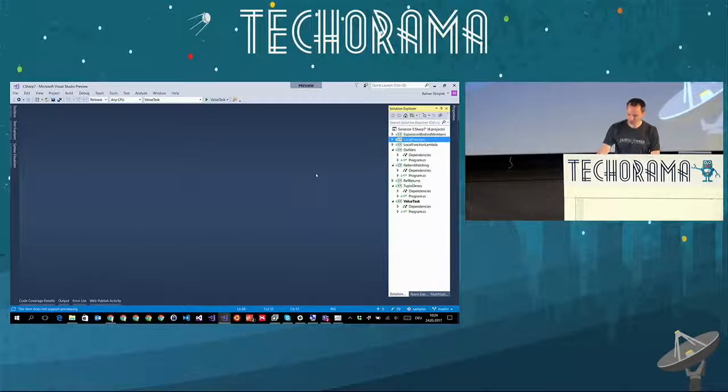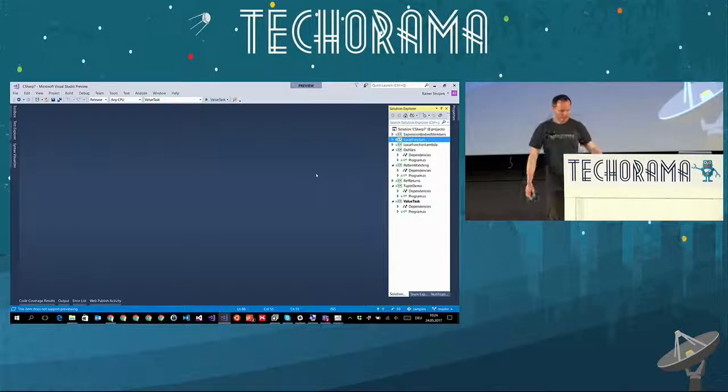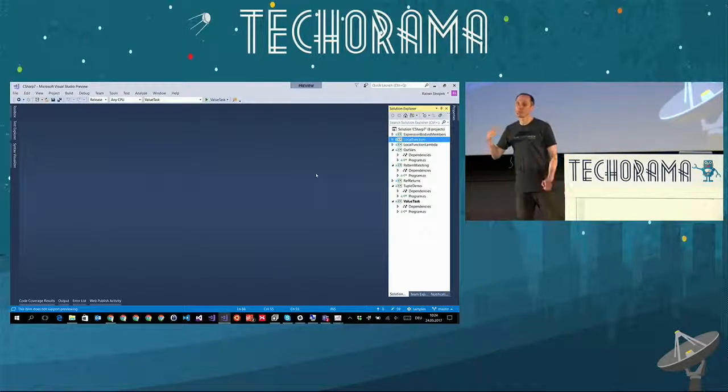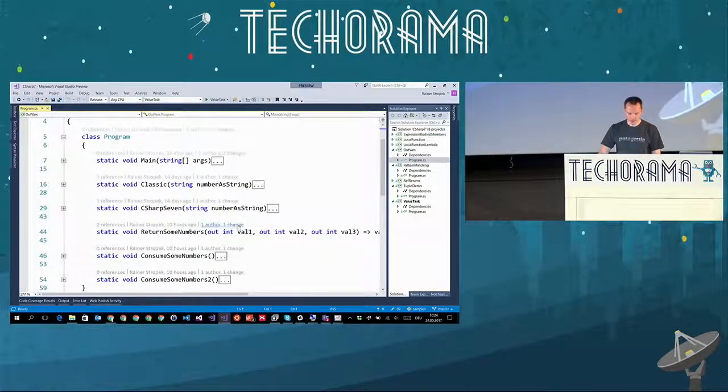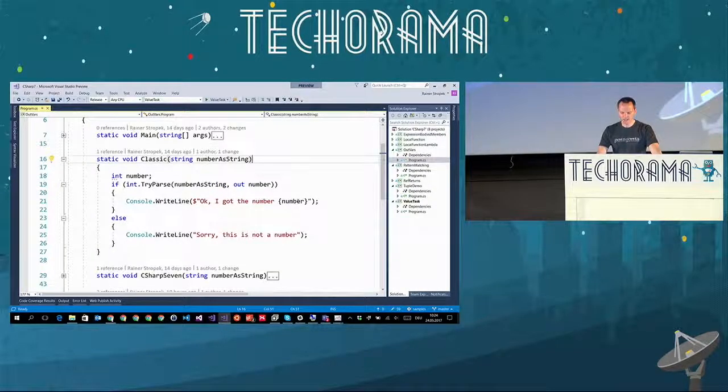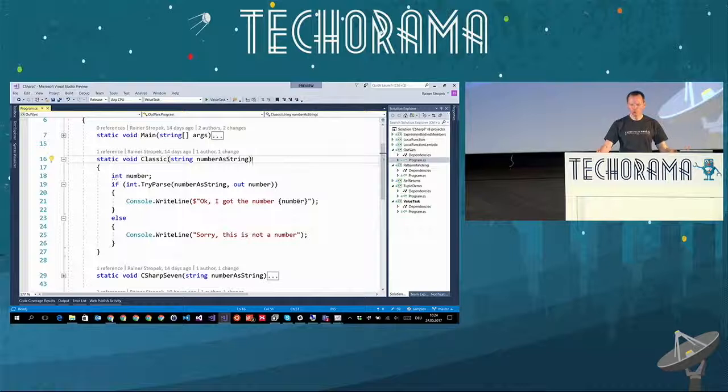Okay. Next one. Let's take a small one before we dive into the next huge change in C#7. The next one here is the outvar feature. The outvar feature isn't very revolutionary.